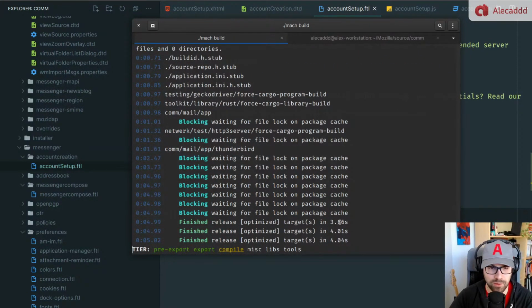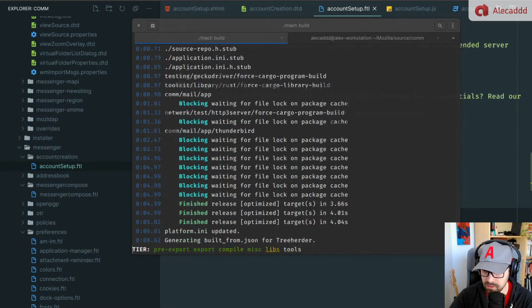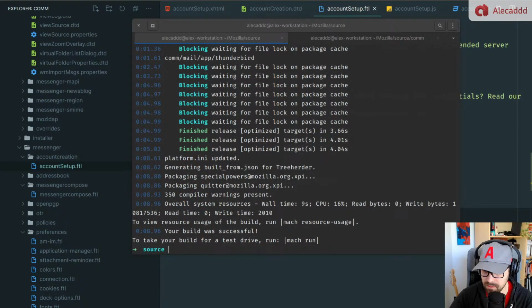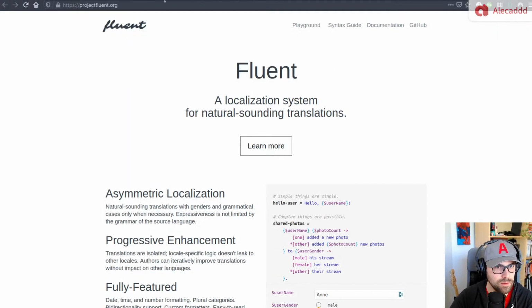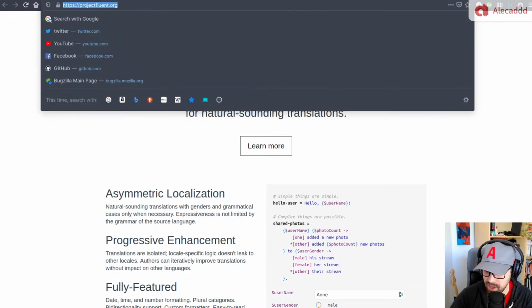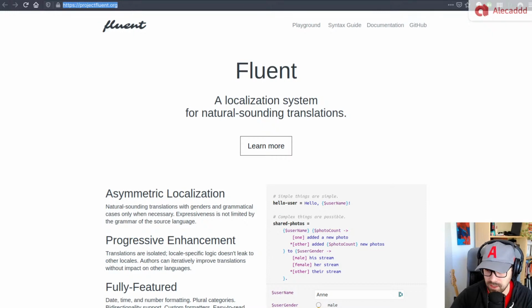Oh, projectfluent.org. Yes, you can. Yeah, Danny, sorry. Google is not allowing you, even if you're a moderator, to put links on strings. It's projectfluent.org. There you go. It's a localization system for natural sounding translation. Let me see if I can add. Yes, I can put links because this is my stream and I can put links. Thank you, Danny, for the suggestion on putting the link.